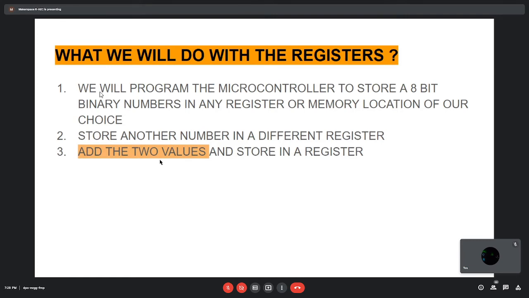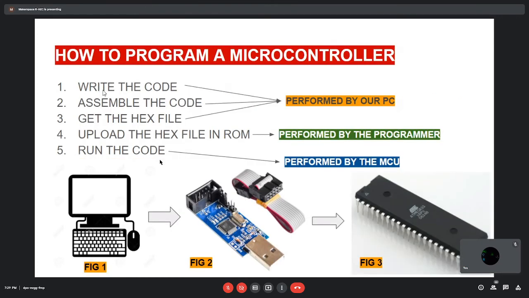I store it through the program in a register, and then I store our number in a different register. The flexibility to code is that we can choose any register to store. Actually we are storing a number, and then we add the two values and store it in a different register. It is a simple thing, but you are actually doing it through raw programming.